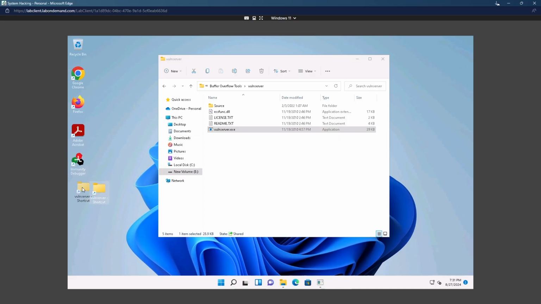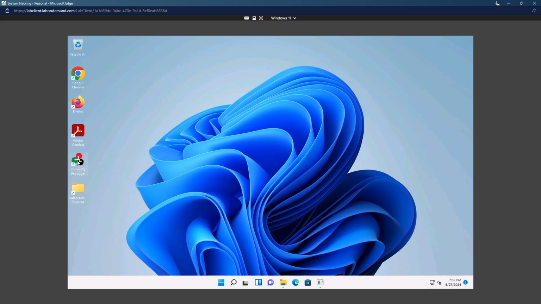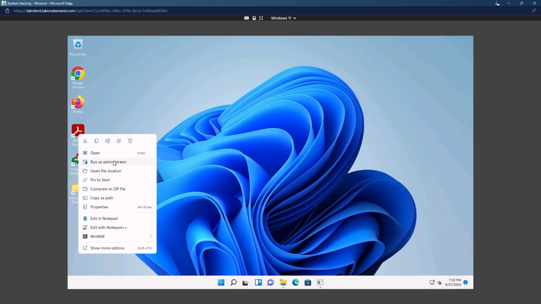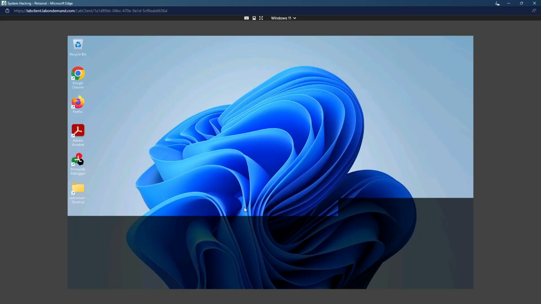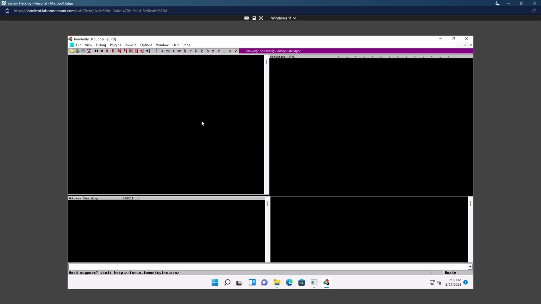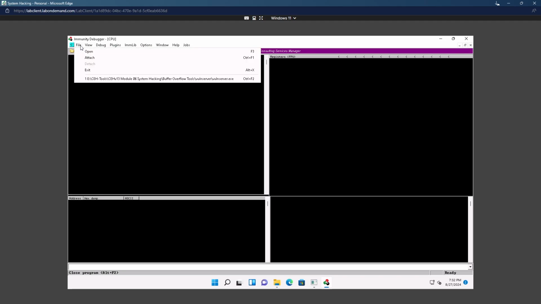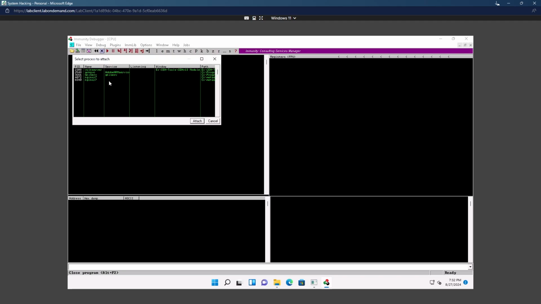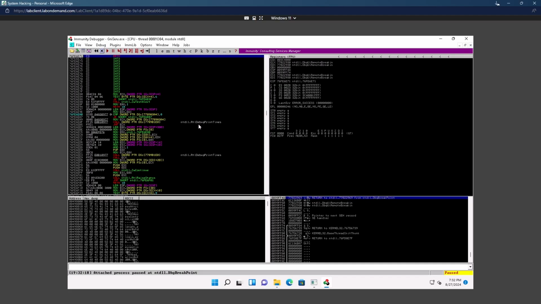And then we go to Immunity Debugger. Actually, I probably don't need to do that since I've already installed Immunity Debugger. And run it as administrator. And then we're going to go to File, and we're going to attach. And we're going to attach that Vault server. All right, there it is. And so now that we've attached the Vault server, we need to run it. There we go. And now it is running again.